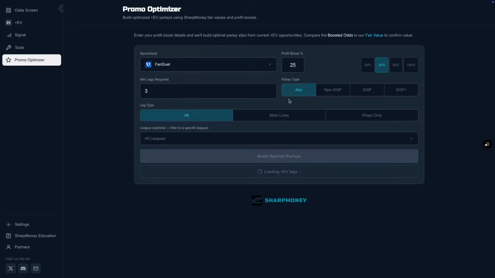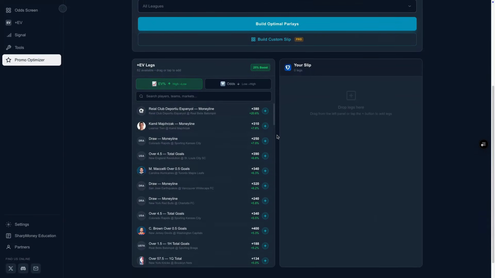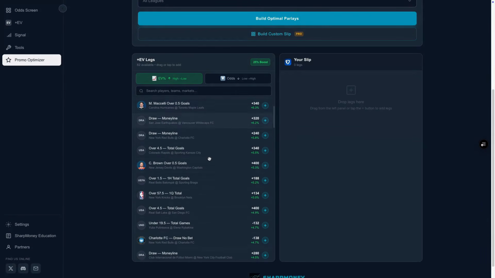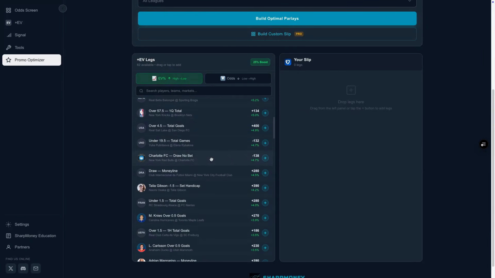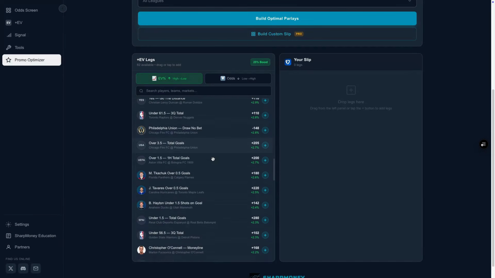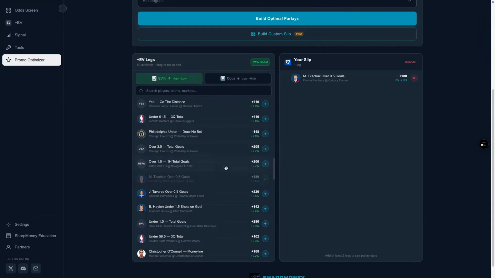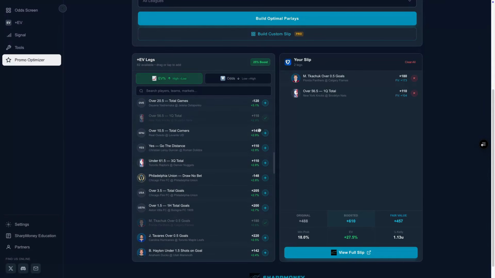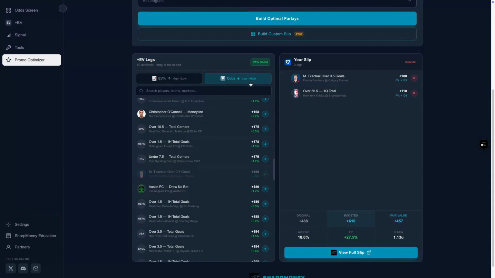And that matters because promos are one of the few spots in sports betting where you can create really strong edges. A lot of straight bets only have a small edge, even when they're good bets. But when you apply a boost to the right structure, that edge can get a lot bigger. That's why promos are valuable for both beginners and experienced bettors.